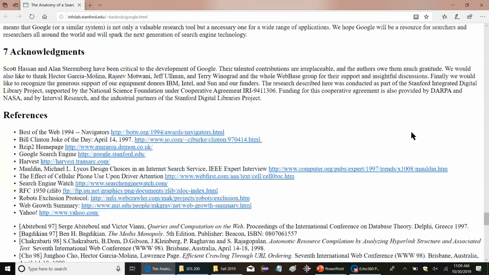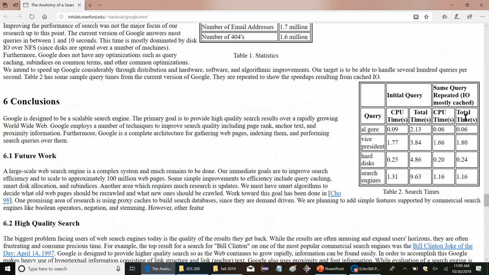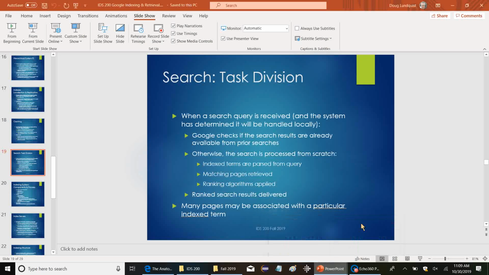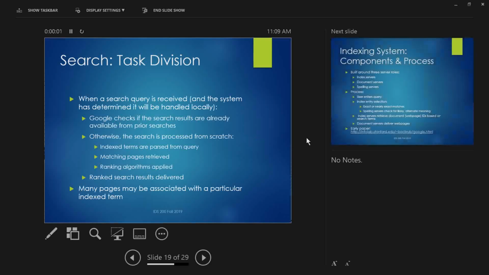There they are. And here, this is the chart of times. Okay, so various searches, like I said, search engines about 10 seconds. And if it's cached, then they could do that about 10 times quicker. Okay. Anyway, if you're interested, it's an article. IDS majors might be interested in that.